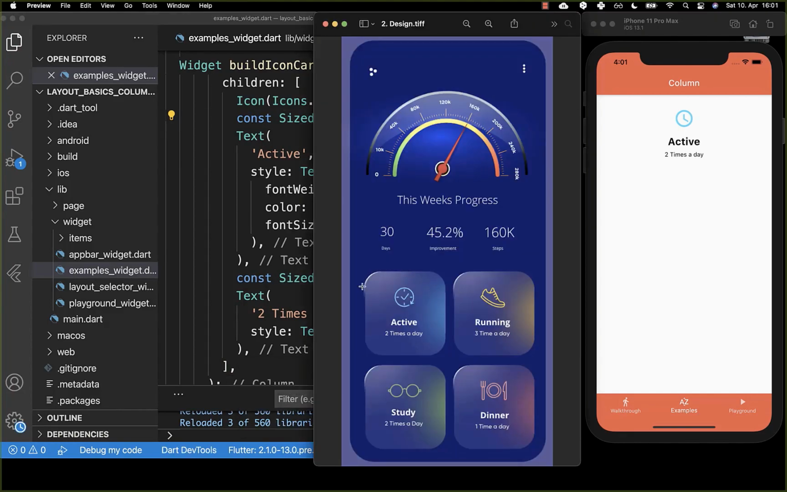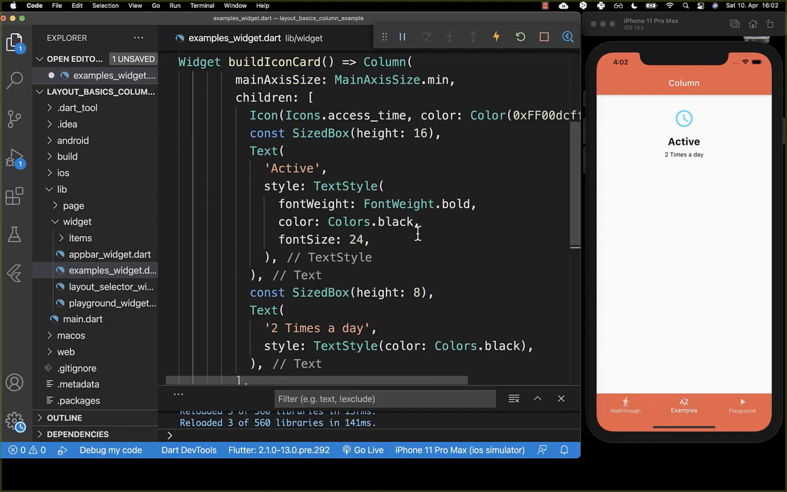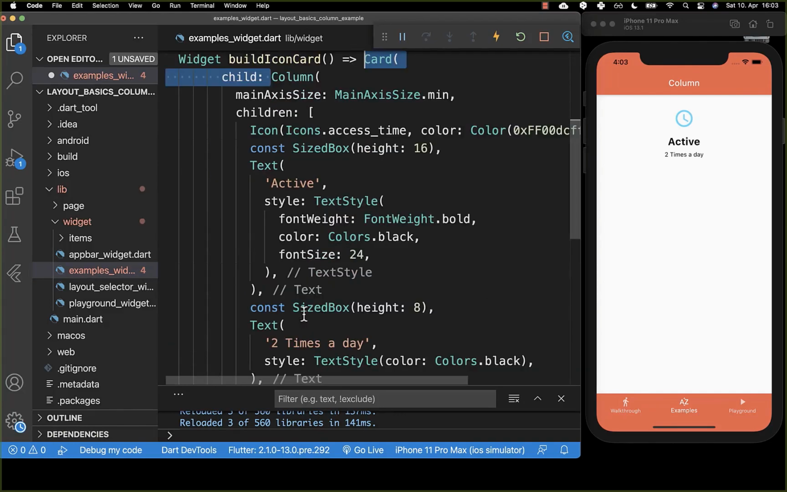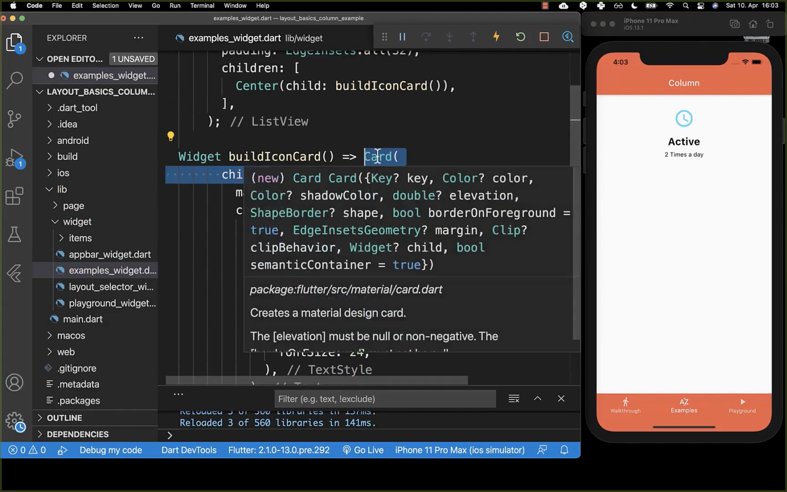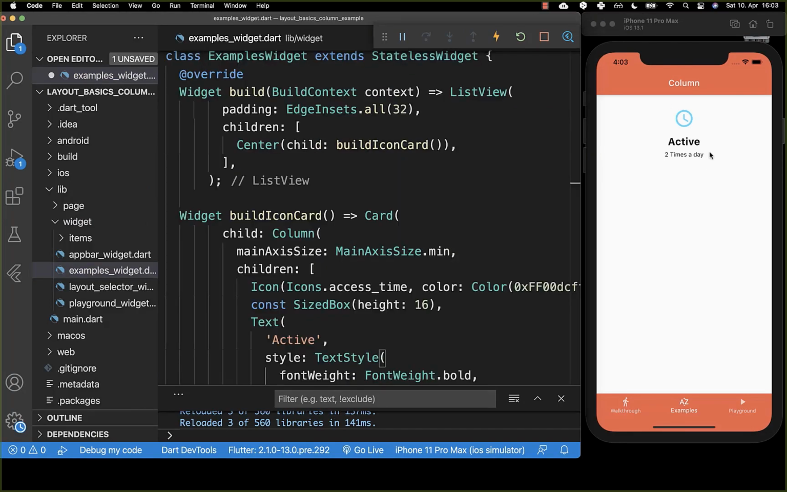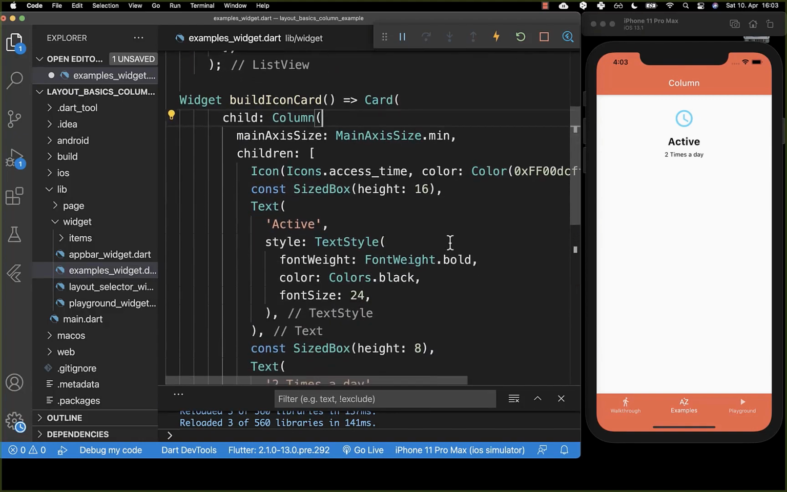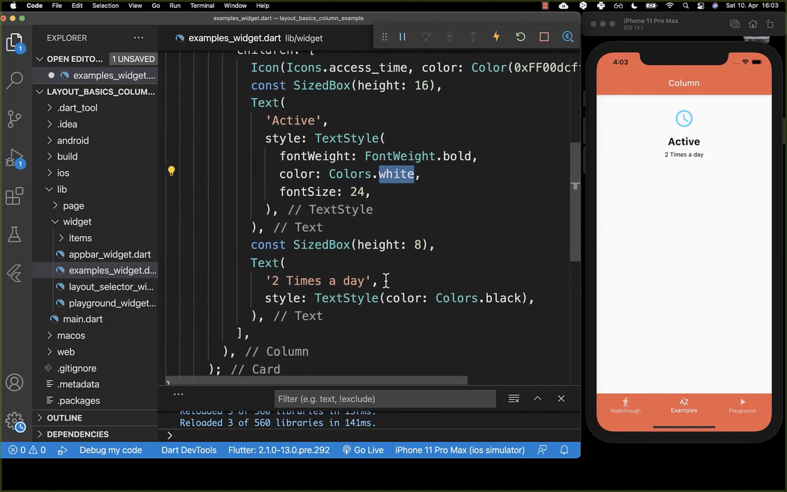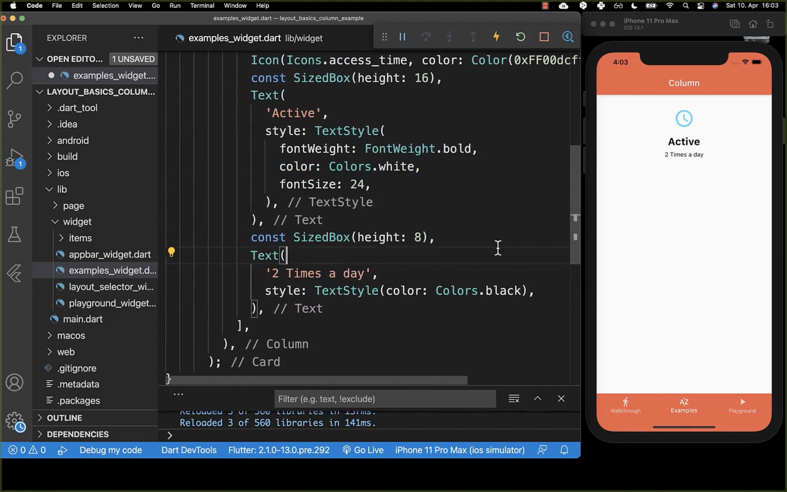However, we also want to add this container around and also give it some background color. To create this background, we simply wrap around our column widget another widget, and this is the card widget. And now that we create a background color, we also can set our text to a white color. Therefore, I simply go to the first text and I set the color to white, and also for the second text, I set it to white.